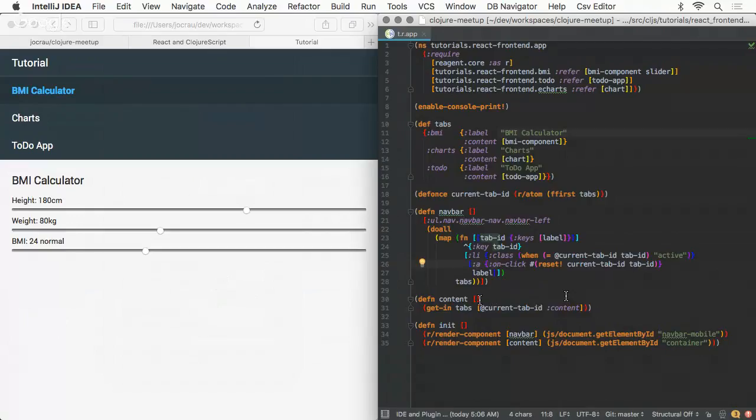That's the code. And that's the content here. So I get in tabs the current tab ID and the content, which is then the component that's rendered, right? The BMI component. And we're going to take a look at how that looks. I would go over to the chart component, actually.